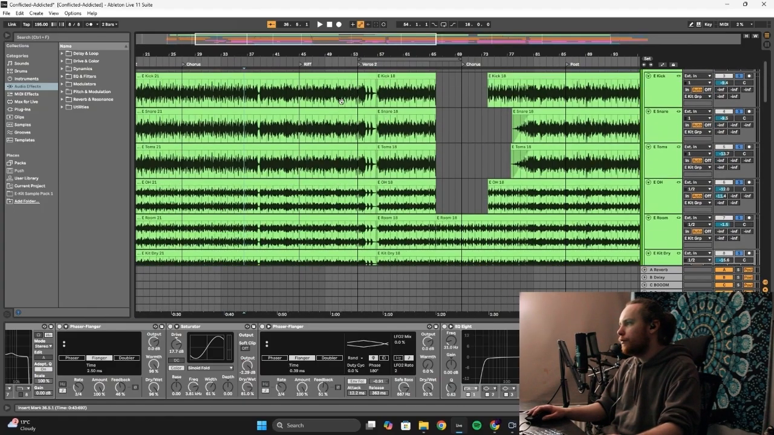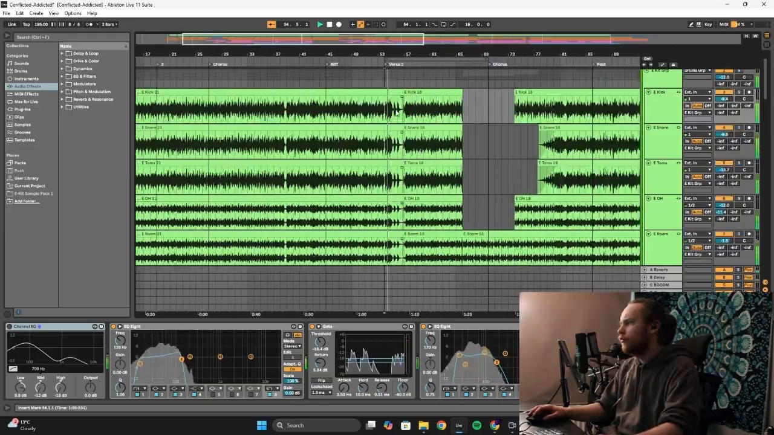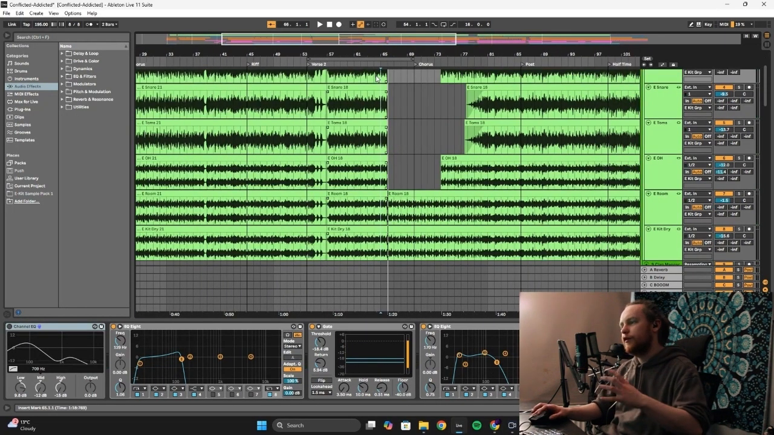So where does that come in? I believe it's here. Oh, yeah. Okay, so all the markers are wrong on this. I've just realized that. That helps a lot. Thanks, past me. In verse 2, the drum sound changes quite a lot.